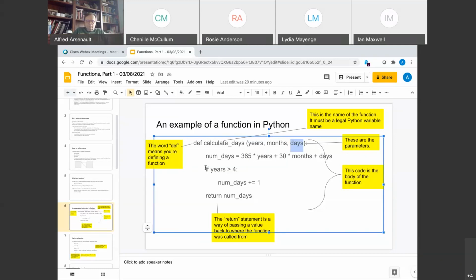Now, if years is greater than 4, that means there's a leap year. There's a leap year every 4 years. For the purposes we're talking about, there is a leap year every 4 years. The rule is, if it's divisible by 4, it's a leap year, as long as it's not divisible by 100, unless it's divisible by 400. 2000 was a leap year because it's divisible by 400. 2100 is the next non-leap year. So the year 2100 will be the next 4-year interval that's not a leap year.